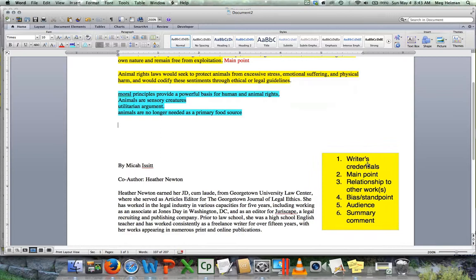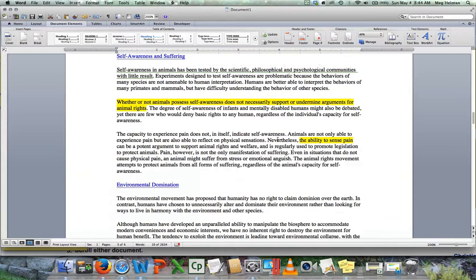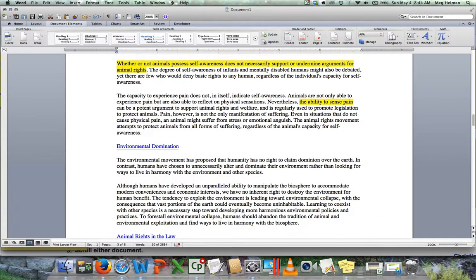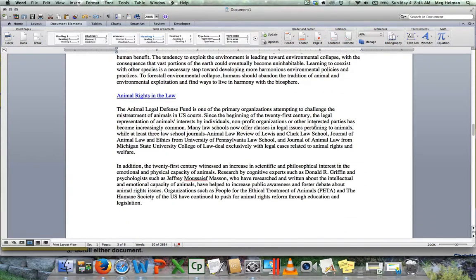So I have the writer's credentials. I know the main point the writers are making. And I have some details to support that point. In terms of, do they mention any kind of relationship with other works? And they do. So if I go through here, I'm going to scroll down a little bit. And this is just some more information that I would probably use in my paper if I decide to use the source for my essay, but maybe not for my annotated bibliography.